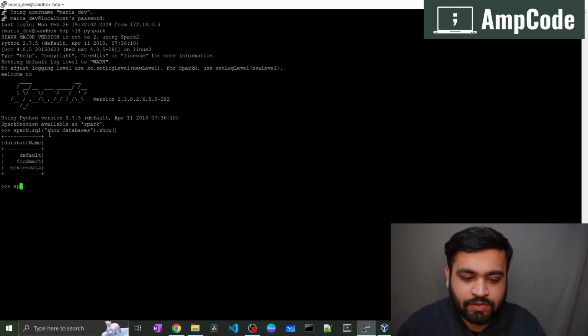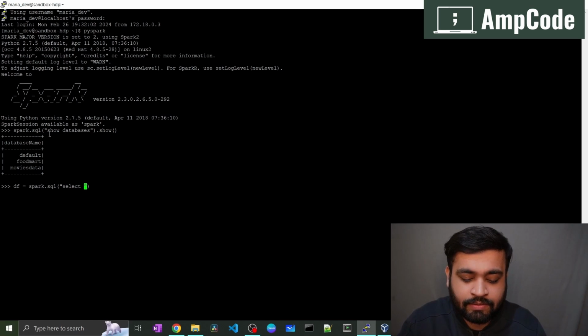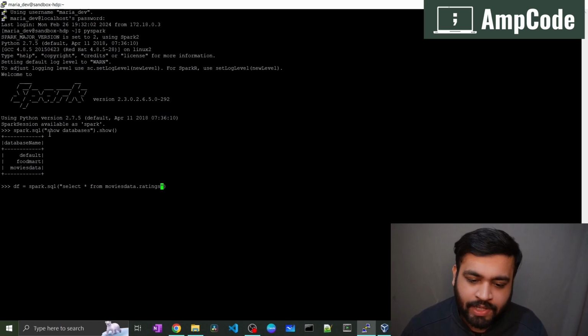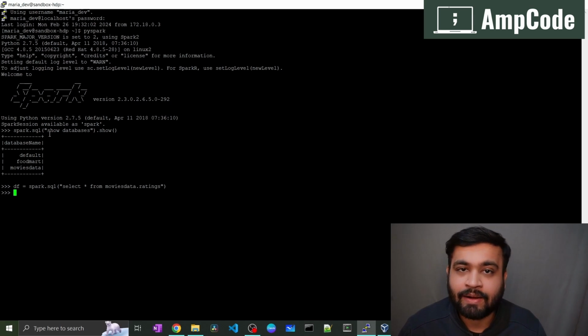You can just create a data frame on top of it. I'll create df equal to spark.sql, and let's run a simple query, which is select star from movies data, which is the database, dot ratings. This is a pretty simple query. We are just storing this information in our data frame, which is known as df. I'll just hit submit, and there you go. The data frame is already created.